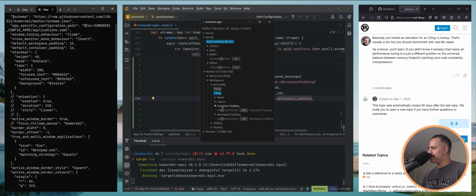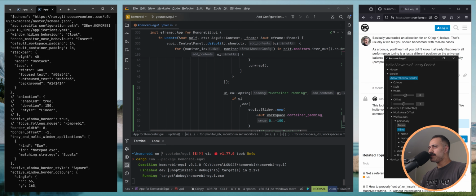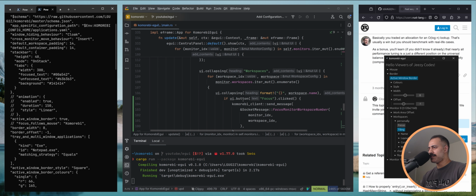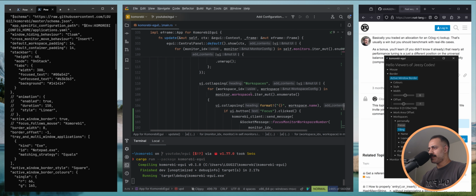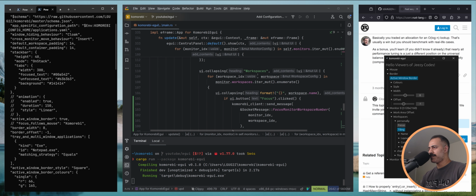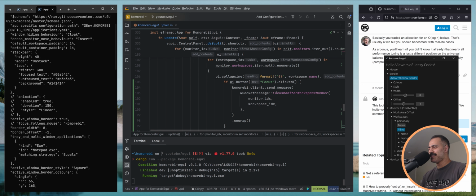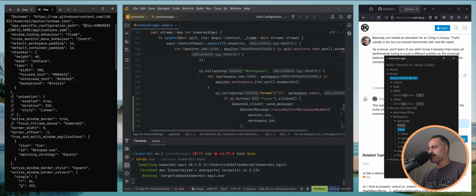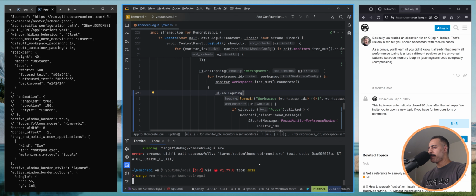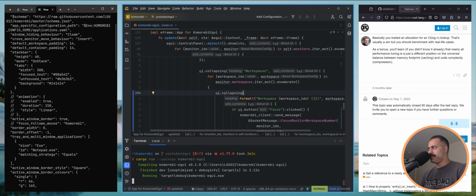Yeah, I think this is looking pretty good. I think one little tweak I want to make here is to just make sure you have the workspace index. Wait, how are we doing this? UI collapsing. So we'll have workspace 0, for example, but then this can be workspace index. Let's see how that looks.